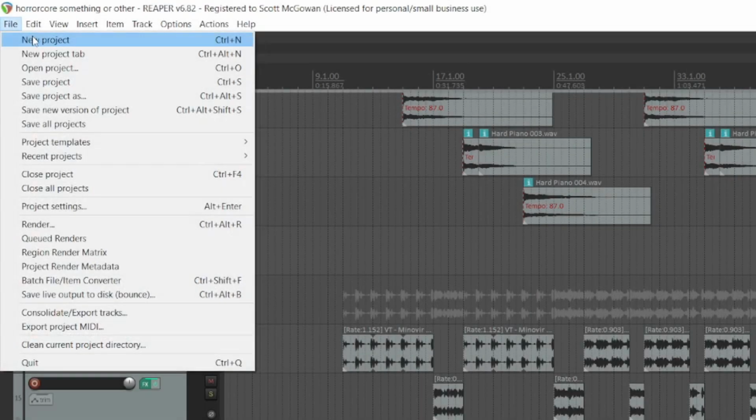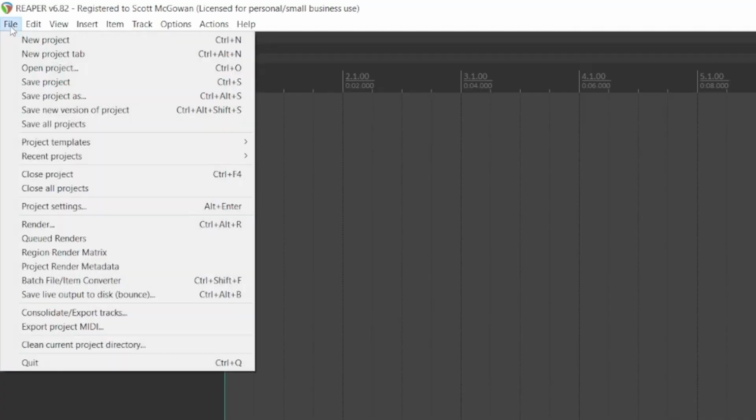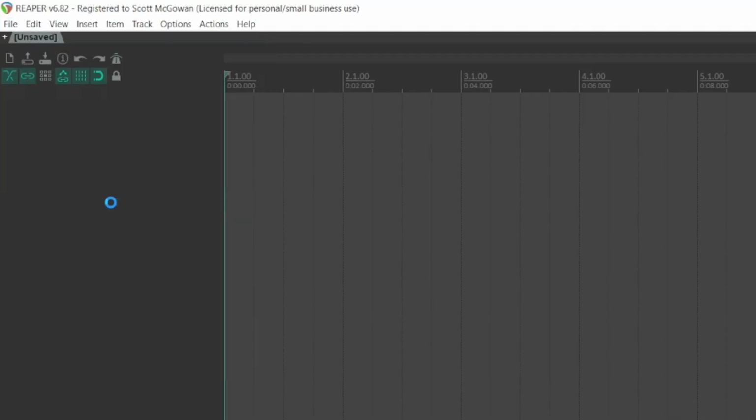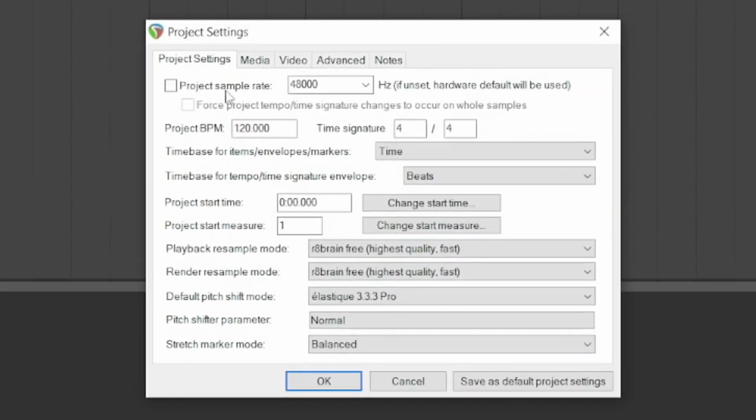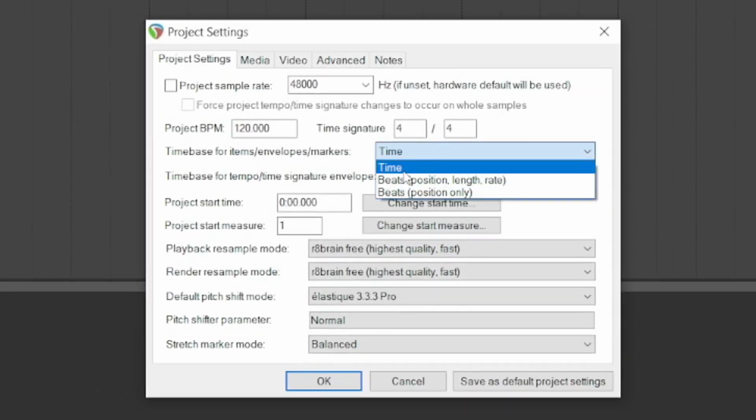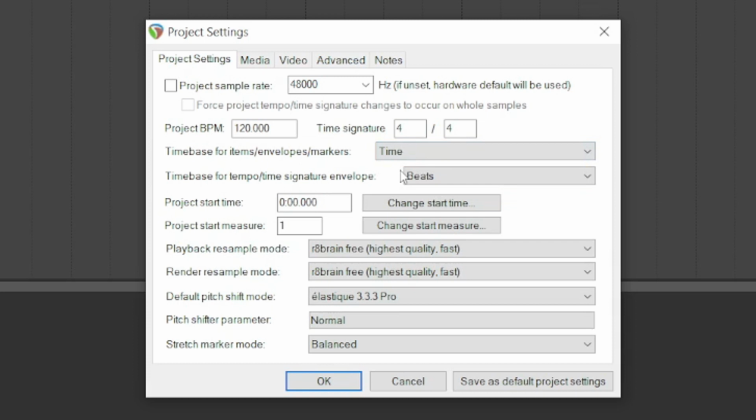I'm going to create a brand new project, and I'm going to go into my project settings and set my default time base for items/envelopes/markers to time. This will make it so that tempo changes mid-track won't cause my audio tracks to automatically stretch and desynchronize.